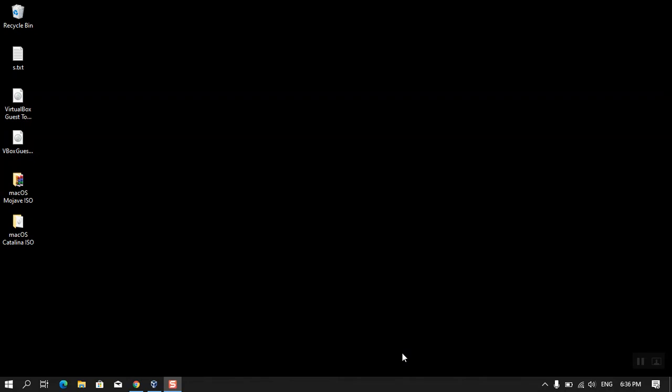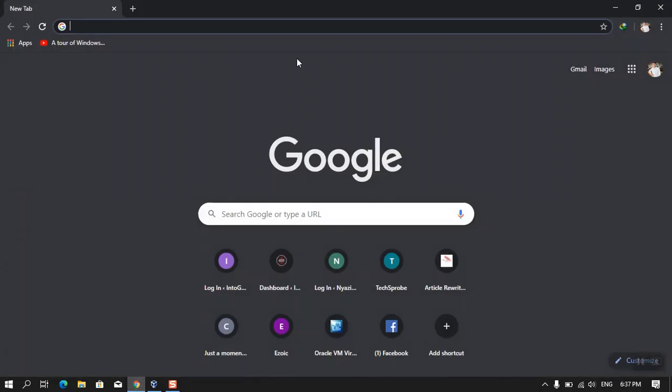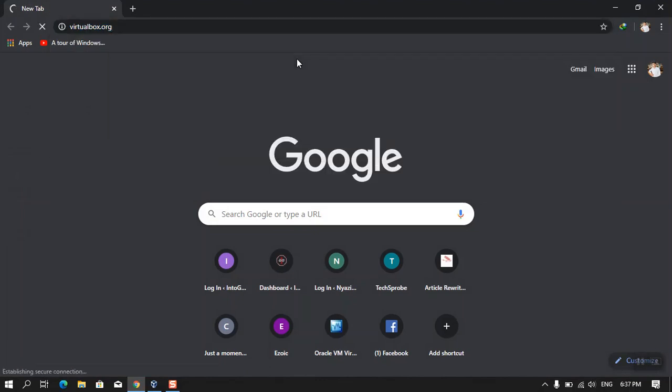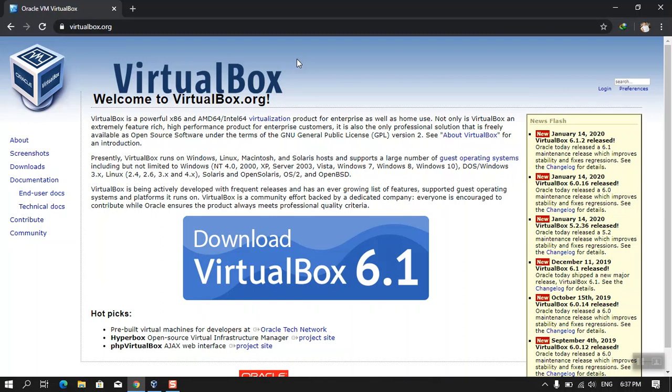In this video, I am going to show you how to install macOS 10.15 Catalina on VirtualBox using an ISO file on Windows. So basically, you have to download and install VirtualBox and also the VirtualBox extension pack. You can download them from virtualbox.org. From there, you have to download the two things.